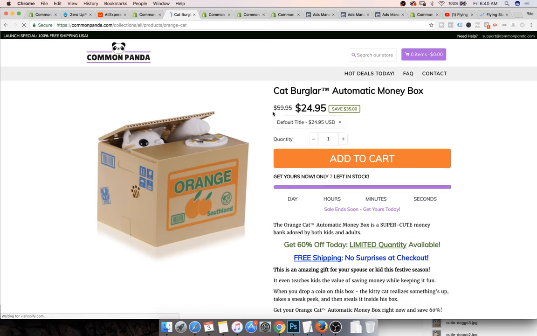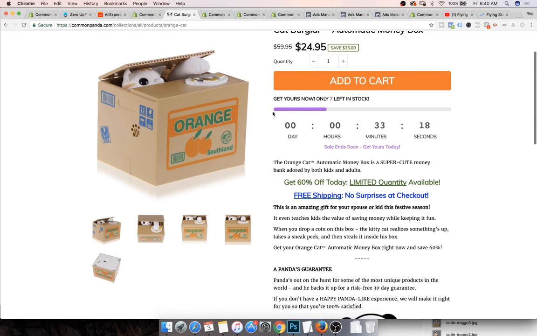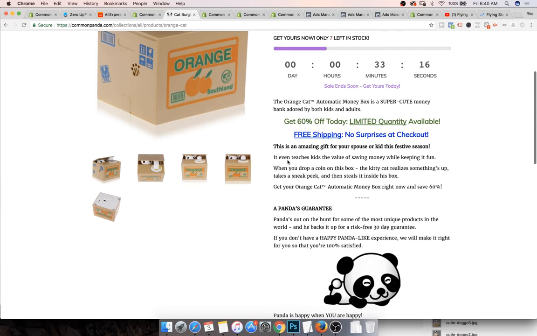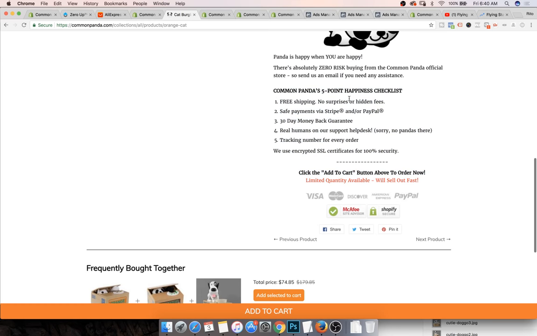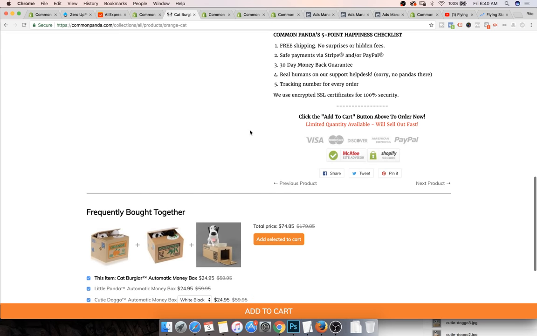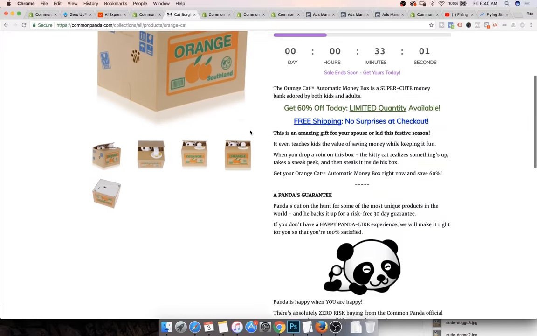Let's say the Cat Burglar Automatic Money Box. As you can see, super sweet product descriptions. We've got our Pandas Guarantee. We've got a Common Pandas 5-point happiness checklist. We have gotten amazing conversion rates, by the way, guys. On average, e-com stores converted about 2%. I'll be giving you the exact numbers of how we have converted as well in a bit.